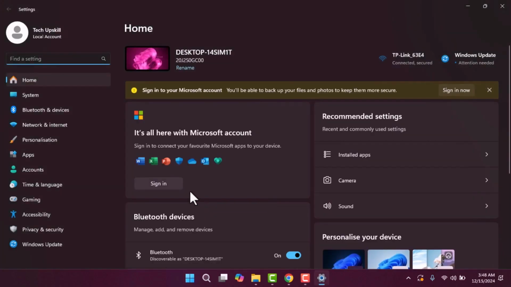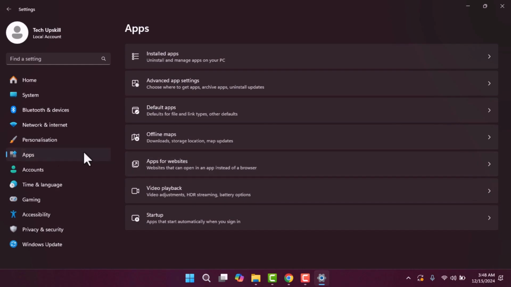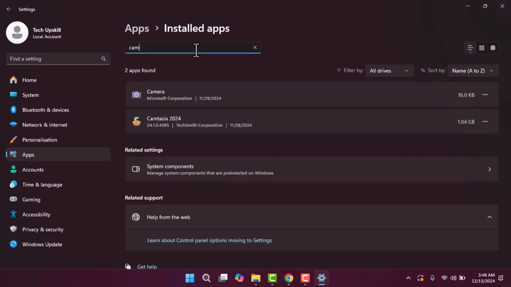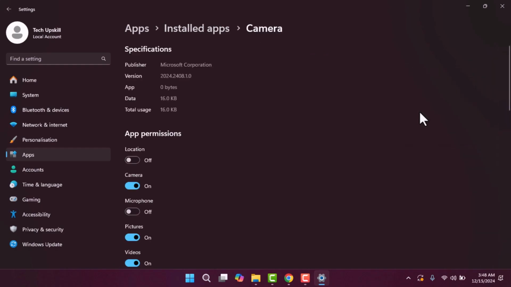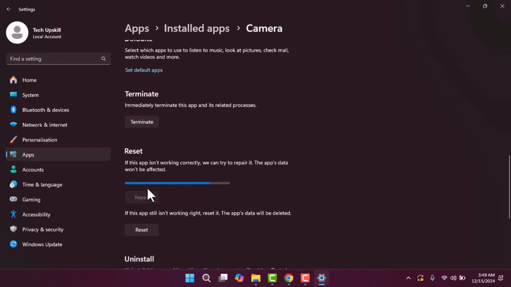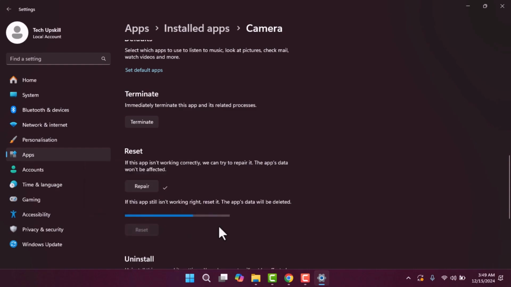Right-click the Windows icon and select Settings, then navigate to Apps in the left-hand menu and click on Apps and Features. Use the search bar to locate the camera app in the list of installed apps. Once found, click the three-dot menu next to the camera app and select Advanced Options. Scroll down and click the Reset button to restore the app to its default settings. After resetting the app, restart your PC and check if the problem has been resolved.